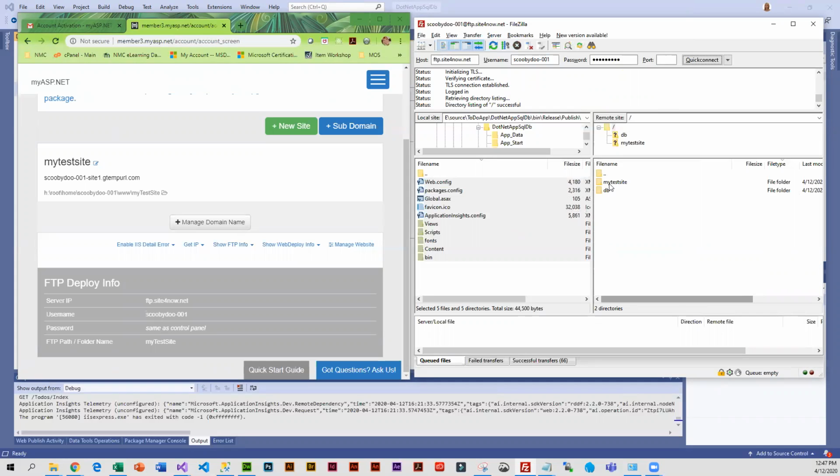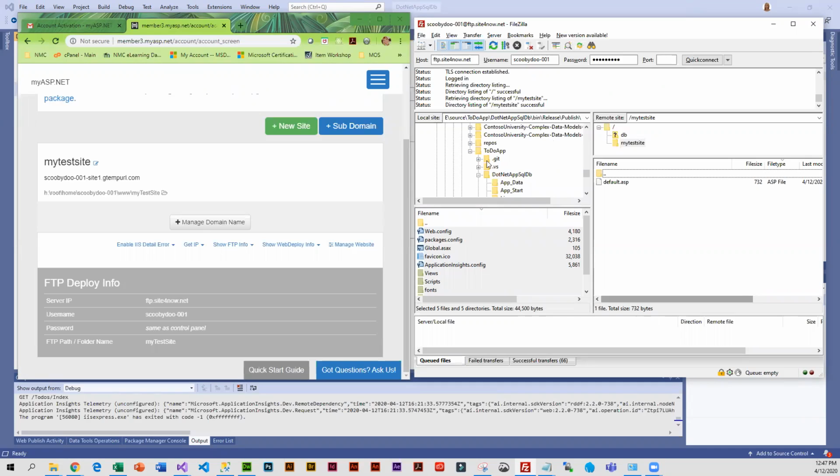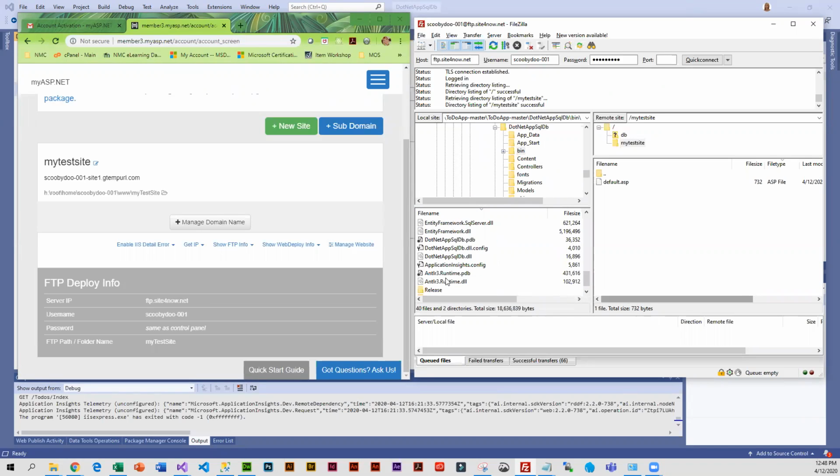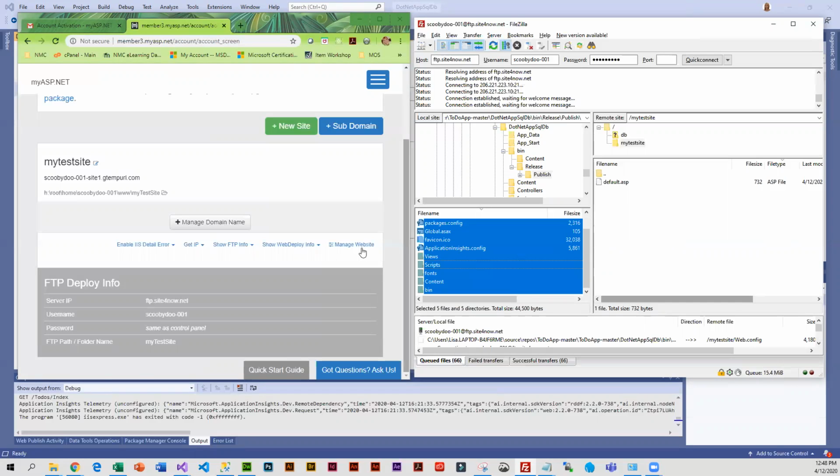All right, so this is the site that I'm going to transfer to. So I'm going to open it up. Now I need to navigate over here on the left side where I put the to-do master. And I actually have that inside repos. Here is my to-do app master. And remember, you have to open up the publish folder. So we have to navigate to that. That was under bin, release, and publish. And I'm going to click the first, shift and click on the last, and just drag it over.